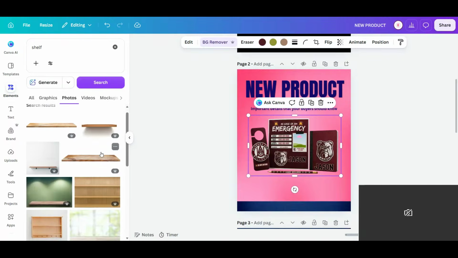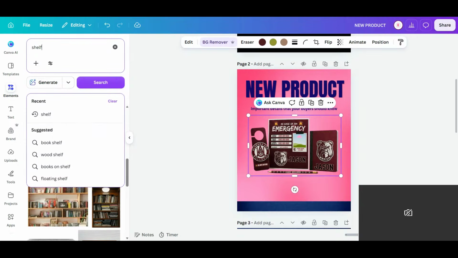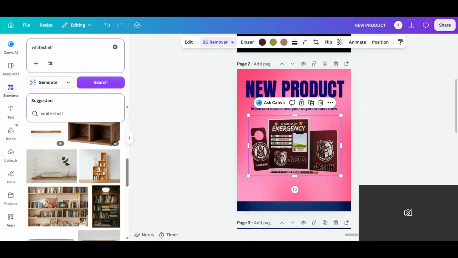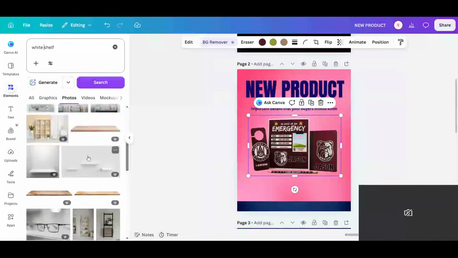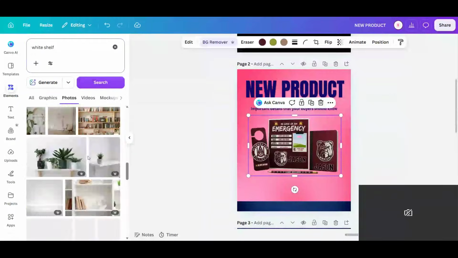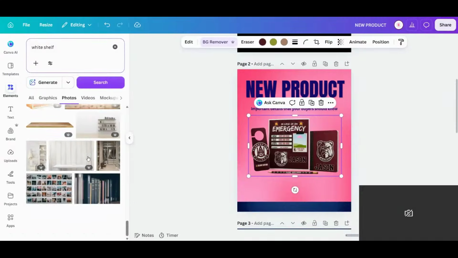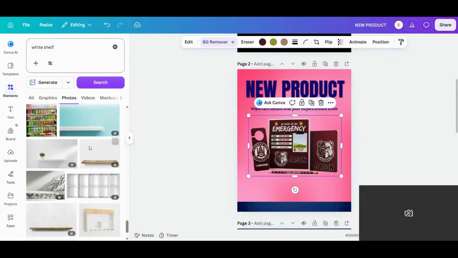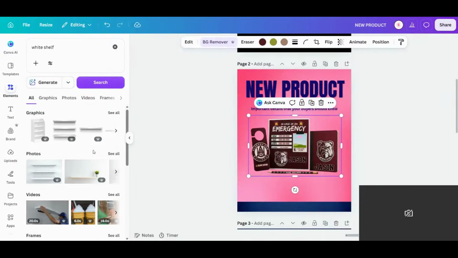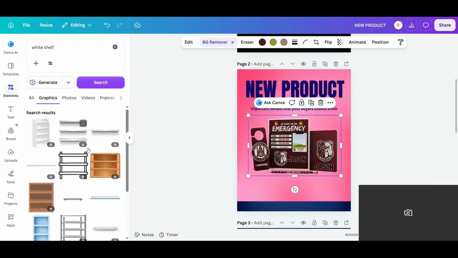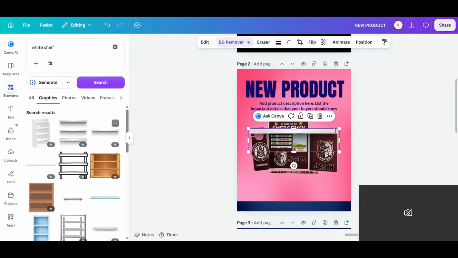Let's see. You could do a white shelf. I just feel like it adds a cute little detail. I'm trying to find one that I like. Preferably, let me go to all because that's going on photos. There we go. Preferably one that doesn't have a background, because it puts the shadow and everything for us to look like it's a real shelf. So I'm going to add a shelf.